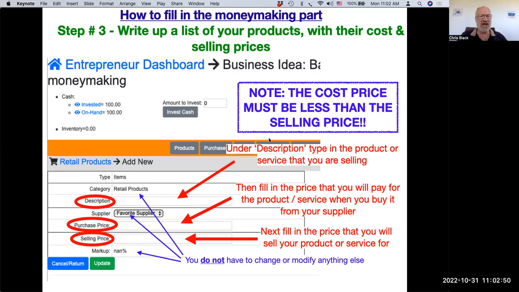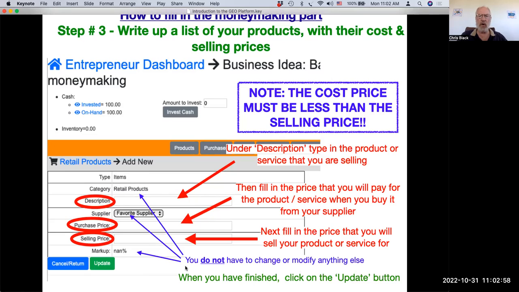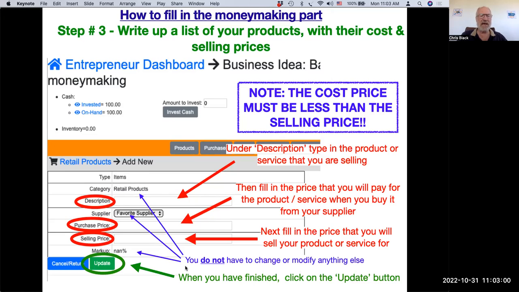You don't have to change anything else. See, it says retail product, favorite suppliers, markup. Don't mess with those. Then all you need to do is hit the update button. So number 1, put in the description of the product. Number 2, the purchase price. Number 3, the selling price. Number 4, the update button.